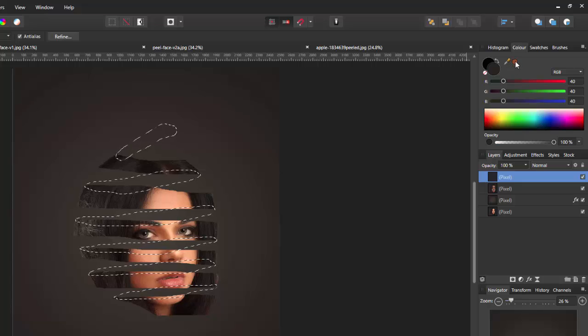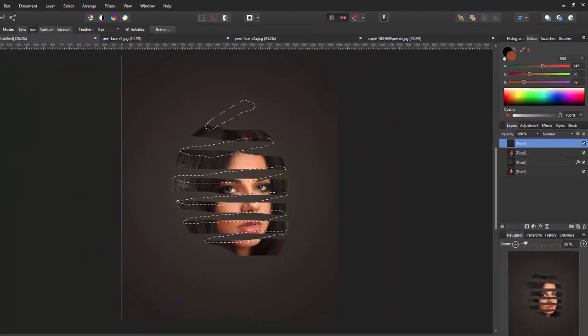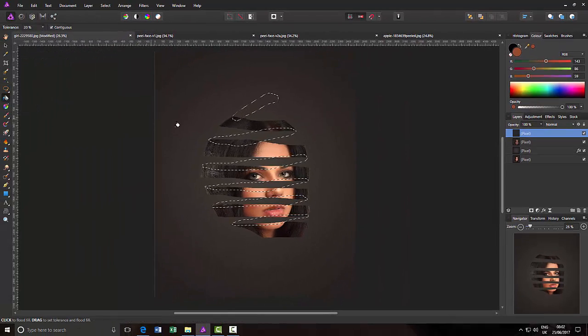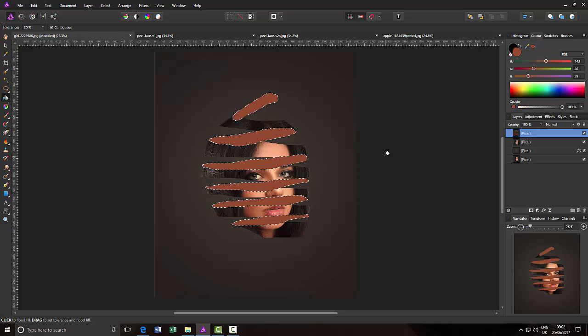And that little circle next to the eyedropper is the colour that I sampled. So if I click on that, it will make that colour the foreground colour. So if I come to the flood fill tool and click into one of these selected areas, that will fill all of those with that colour. So I can now press Ctrl and D to deselect those.